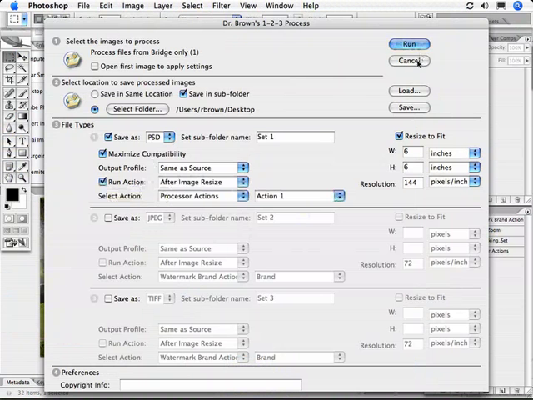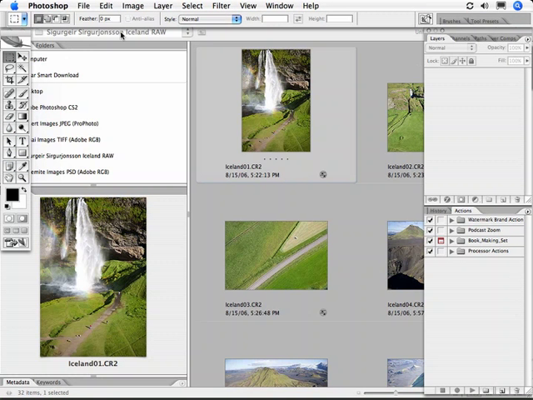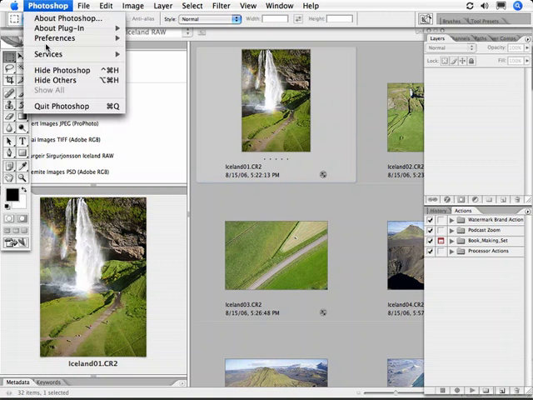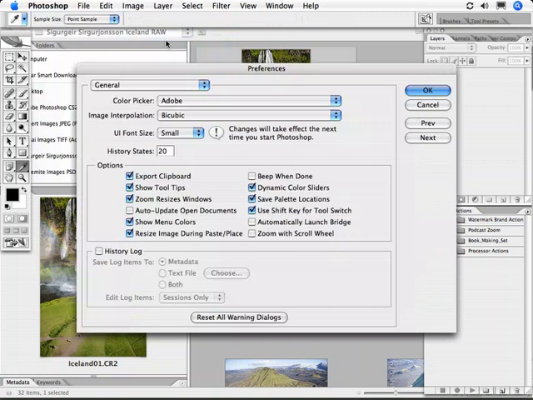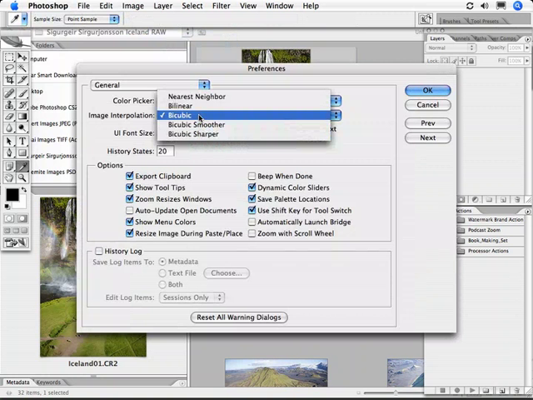If I cancel from here for a moment and go back to Photoshop and go into the general preferences, you can see that image interpolation can be done in these 5 different ways: nearest neighbor, bilinear, bicubic, bicubic smoother, and bicubic sharper. Now, wouldn't it be great if you had access to these different types of interpolation during the process of scaling up or scaling down your image? Well, you can. You can merely access these through an action.